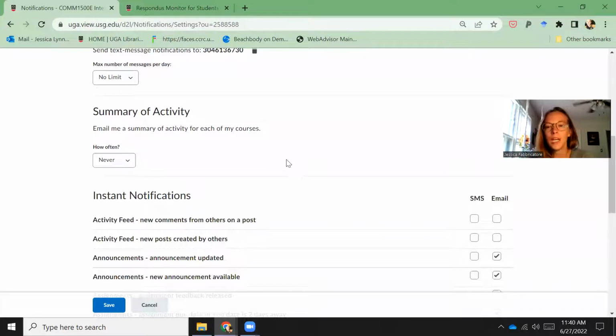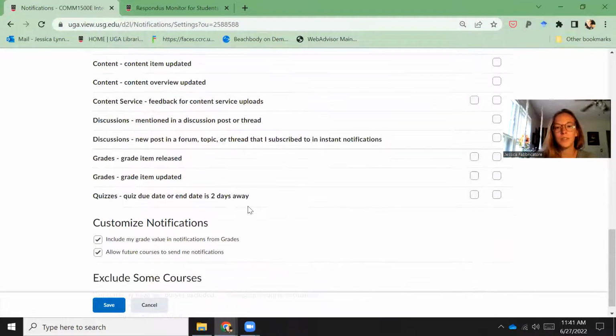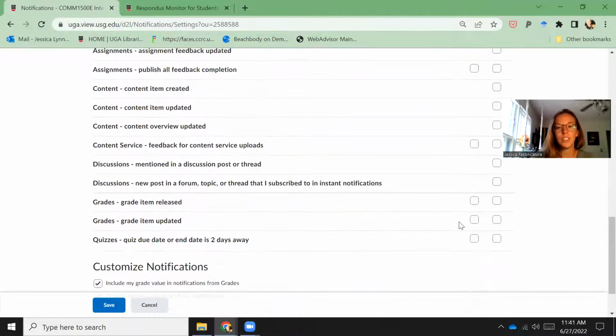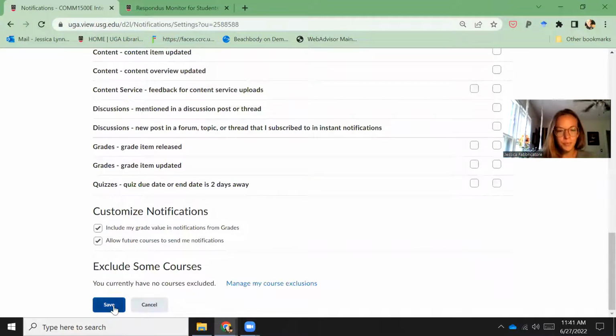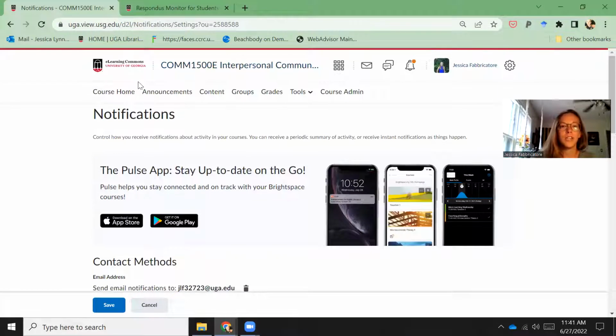And then if you scroll down, you can see that there are a bunch of options. I would, at the very minimum, make it so that you get an email for all of your announcements in this class, and then when any assignments are due. But as you can see, you can set this up to see anything, and you can set up text messages as well. Again, save and close, or just save, and then we're good to go.